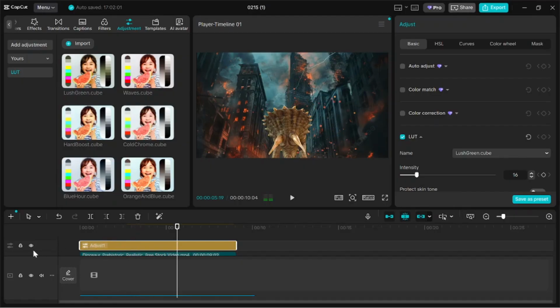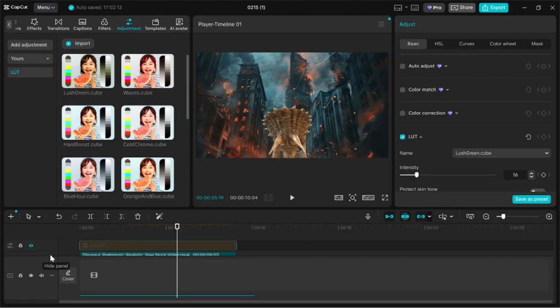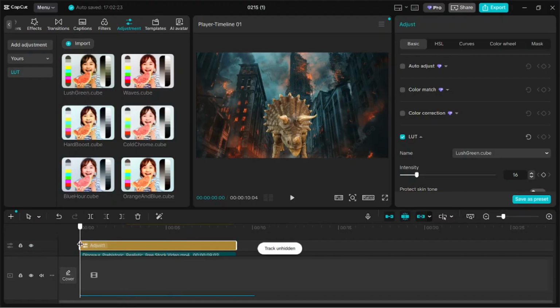Now, if I hide this track, you see how it is. It is more like it is pale. I just want to add some color effects to make everything look uniform. That's why I added this for color grading.